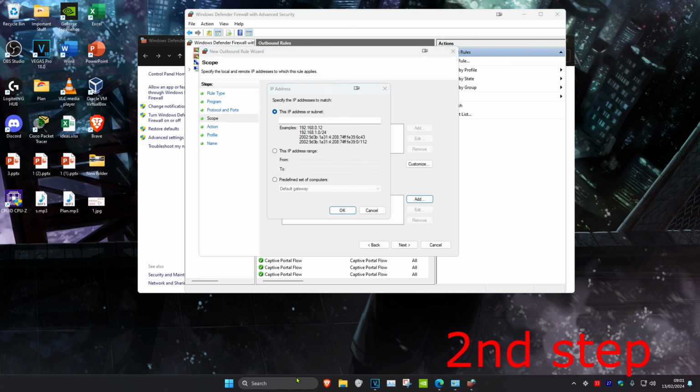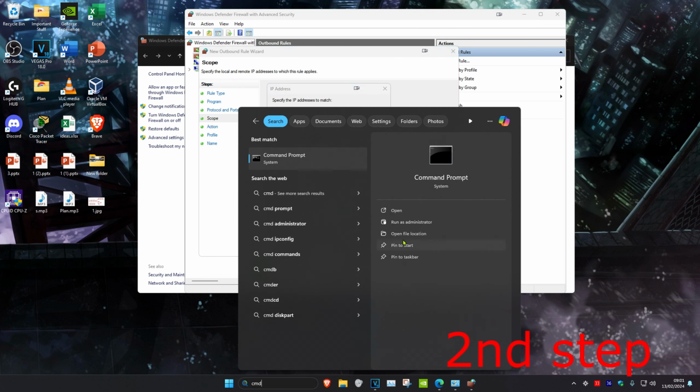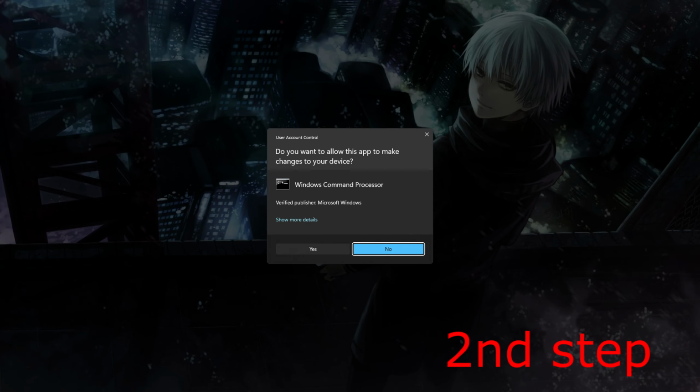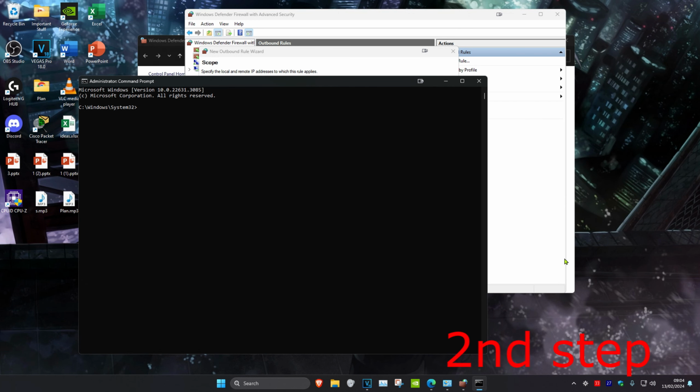Next, we're going to head over to search and type in CMD. Then we're going to run it as administrator and then click on Yes. Once you're on this, we're going to type in nslookup space, and then you're going to type in the website that you want to block. So in my case, I'm going to be doing Facebook. So I'm going to type in www.facebook.com and then click on enter.